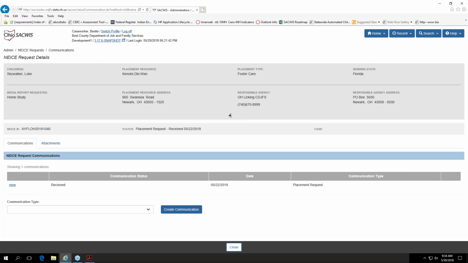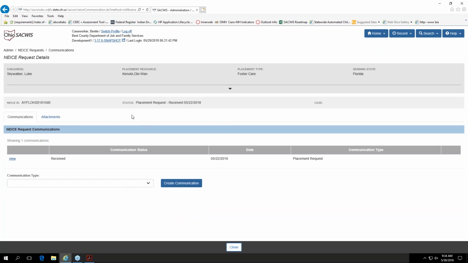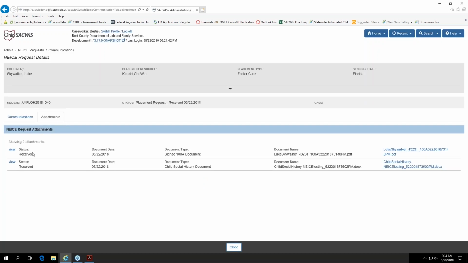When you first come in, you'll notice up top, there's basic information about the request. So we'll see the children's names, the placement resource's names, the placement type, and the sending state. There's also a little expandable here if you click on this arrow that has a little bit more information in the header. So we'll see that the initial request was for a home study. We have an address here, and a responsible agency in Ohio that came over.